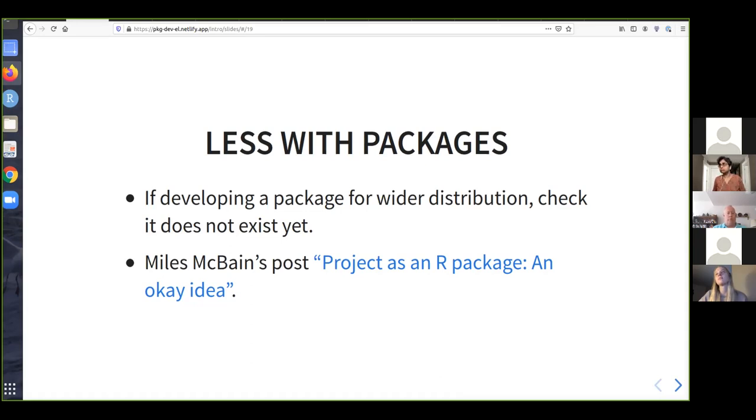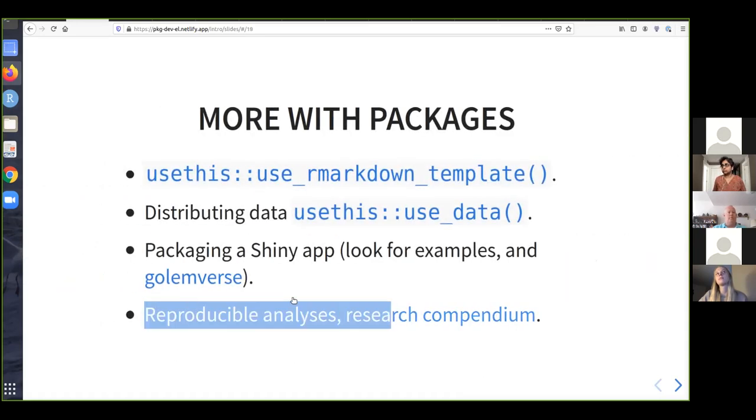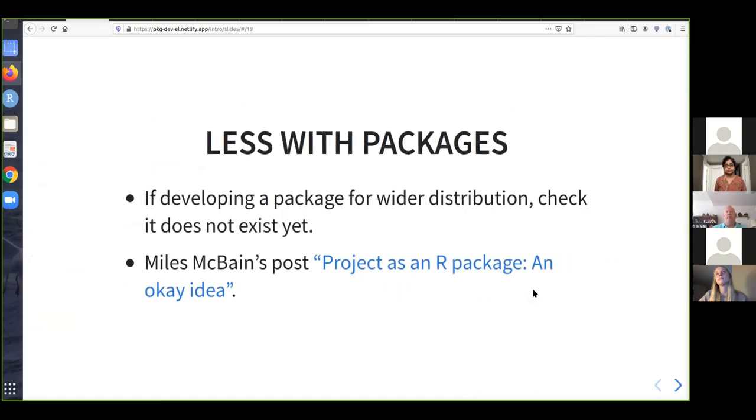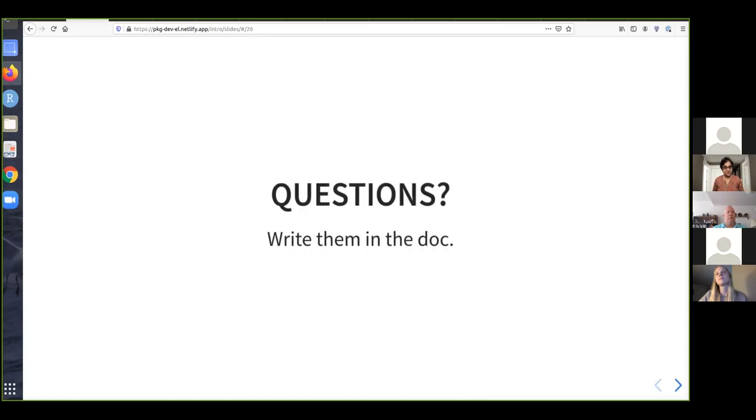Now, on the previous slide, I said you could package analyses in R packages. There are people that are against this idea. So if you want to do that, also read the contrary point of view. This is a blog post by Miles McBain, "Project as an R package: an okay idea". So that would be useful.